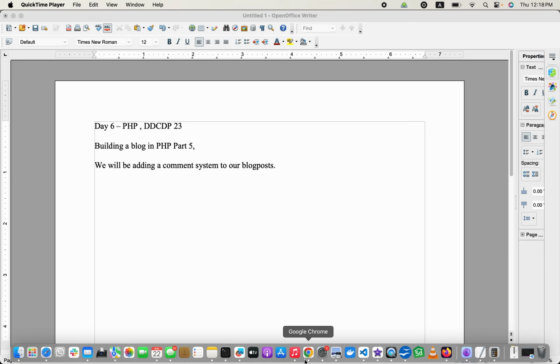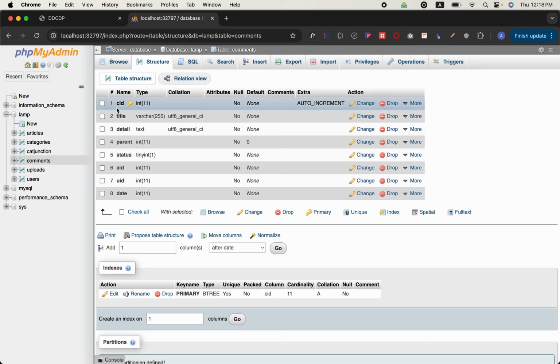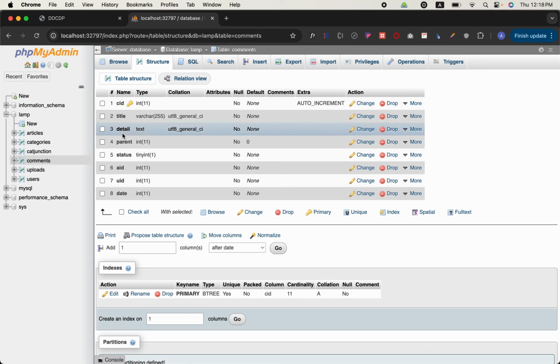Let us start with the database table for comments, which I already have created so that we can save some time. If I click on the comments and then structure, it has a comment ID which is the primary key, then the title of the comment, the detail of the comment or description, then parent. What does this parent column do? If a comment is being replied to, the parent should be that comment ID. I will demo it in a while.